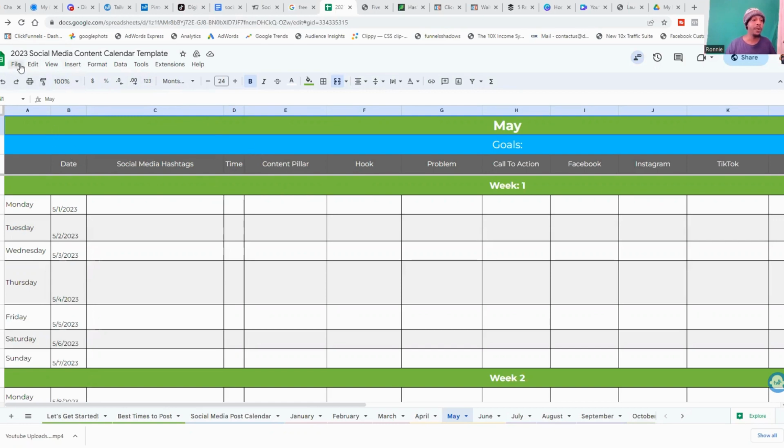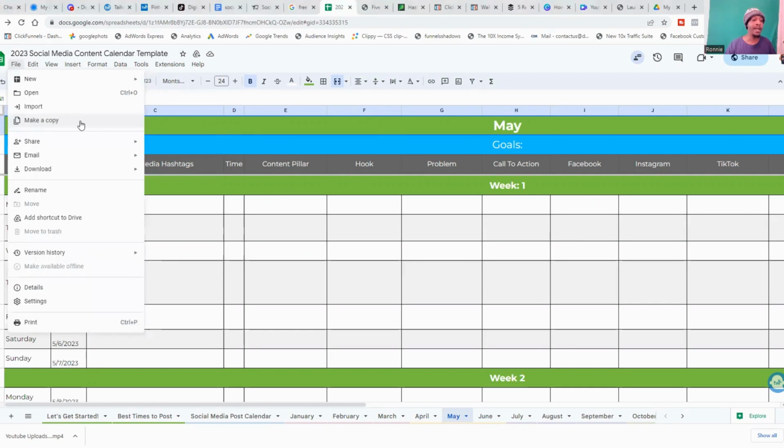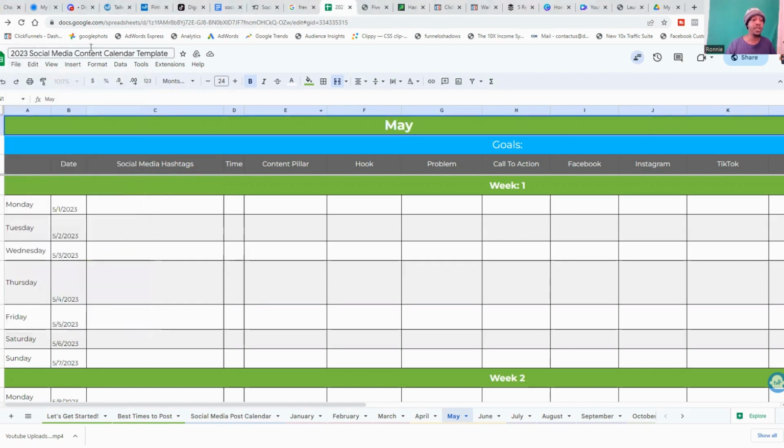You're going to go to File and click Make a Copy. When you click Make a Copy, it's going to make a copy of this Google Sheet, the social media content calendar template, and then you can go in and start editing. That's very simple. Make sure you do that.